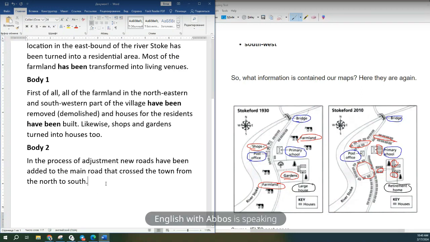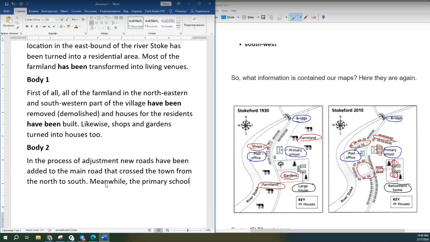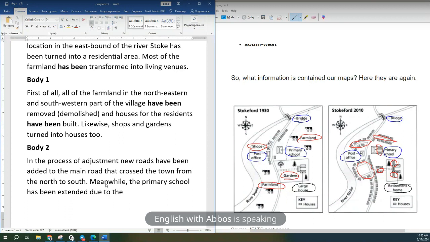Okay, what else has been added? Meanwhile, the primary school has been extended due to the increased volume of the population.